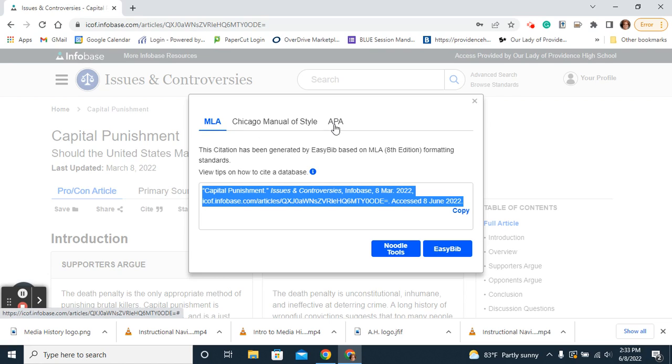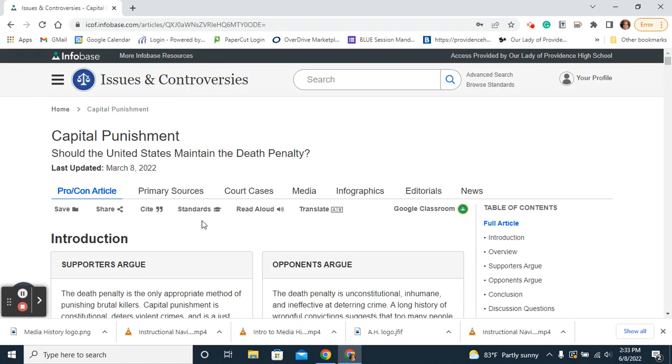There are three types of citation formats you can use. The MLA is the one we use at school for English class, so that's the one you need to focus in on. There are other ways. You can actually send this to Google Classroom if you need to.